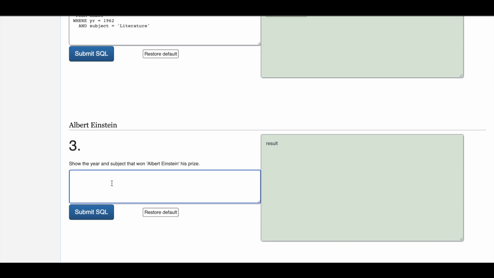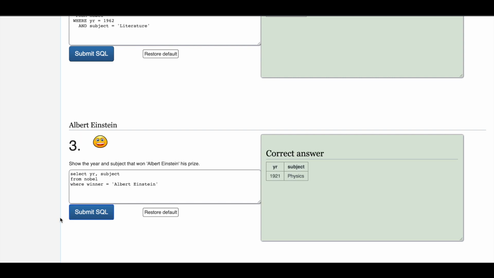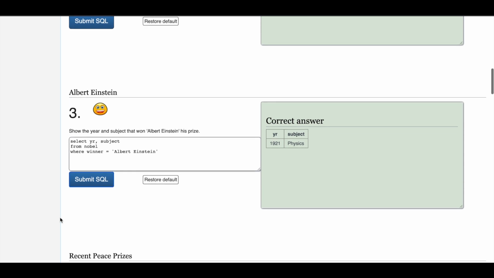Show the year and the subject. So first we will take SELECT year, comma, subject FROM Nobel, WHERE winner. So in 1921 for subject physics, Albert Einstein won the Nobel Prize.